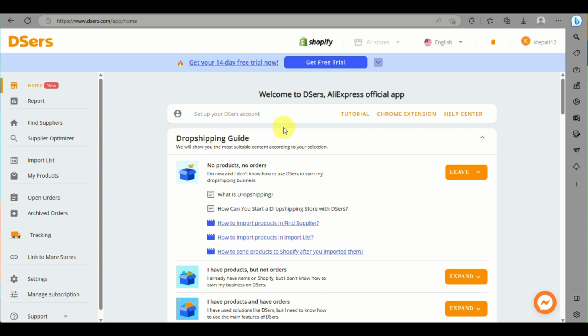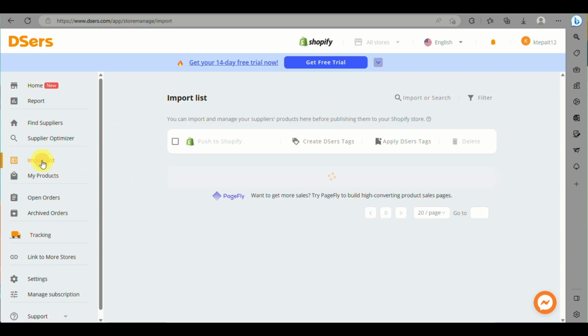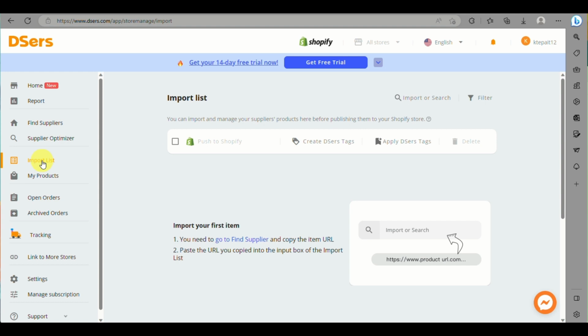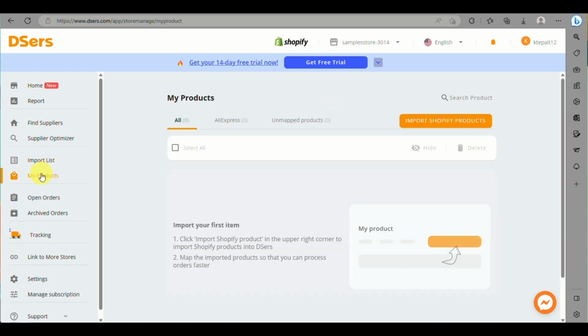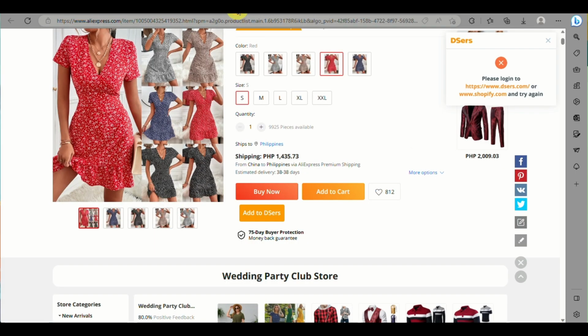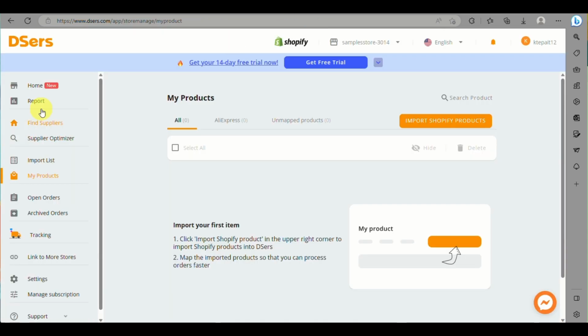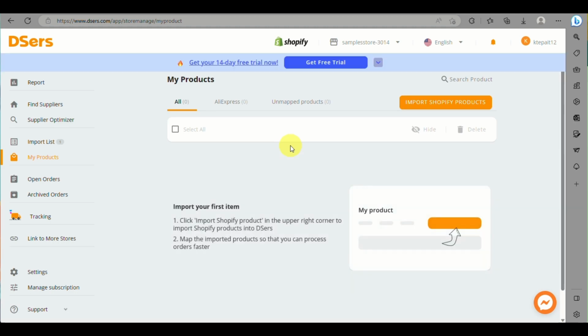And there you are able to see that Deezer is already the official app for AliExpress. So we can go back to AliExpress once we have verified or signed in. When we click on add to Deezers, it will now show that it's importing. As you can see, the AliExpress product importing processed. So when you go back to Deezers, or you can go to your Shopify account, you can refresh the page.